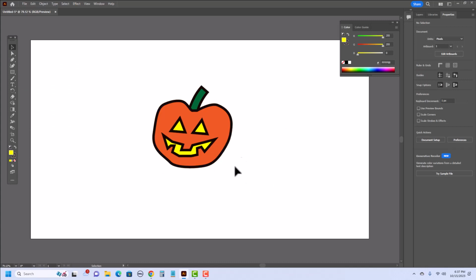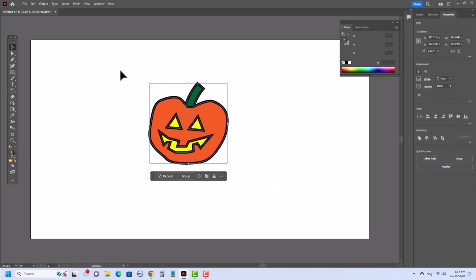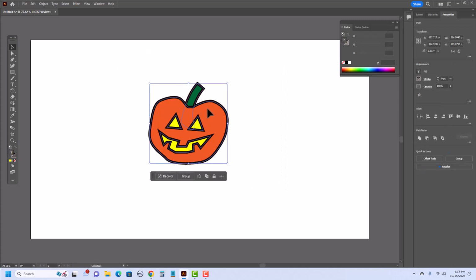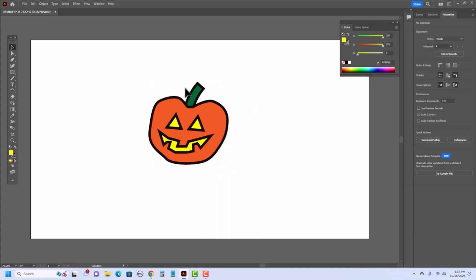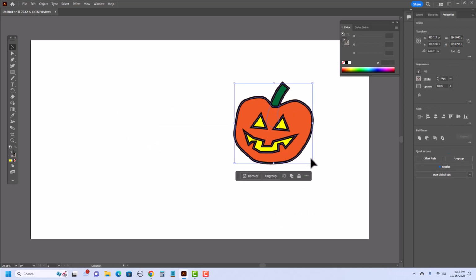Okay, so here's my jack-o'-lantern. And let's say I'd like to move it over here. Now, a couple ways I can do it. I can move each piece individually. That's kind of rough. Or I could click and drag a box around the whole thing and they're all selected. But I can also do that, click and drag a box around. And then if I right click and then choose group, now this is a whole group. So I can click and move it around together and that just is easier to work with.